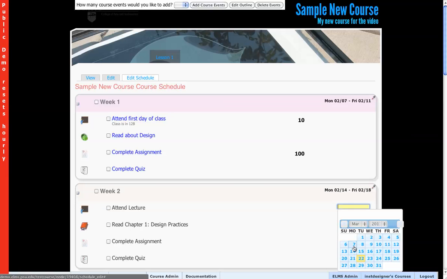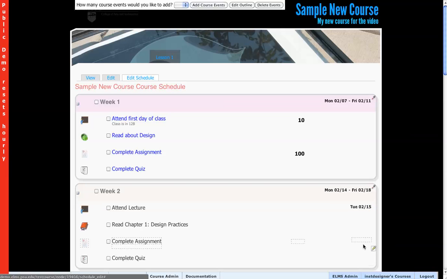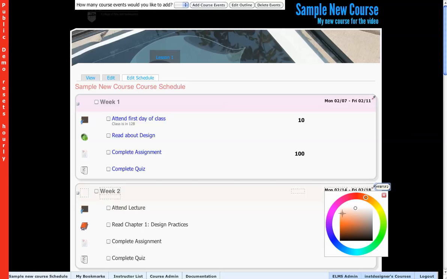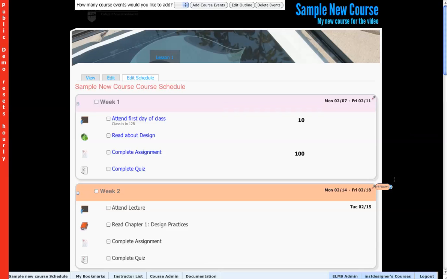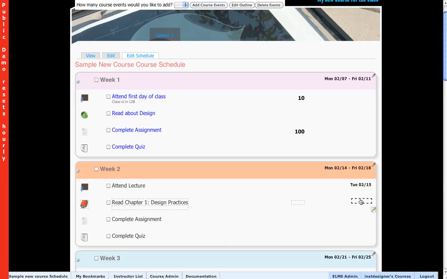Click and pop this up. I can see, okay, well this is within February, so let's go to February. We got February 14th. We'll say maybe this is February 15th. So you can see Tuesday, February 15th. If I want to change the color of this, it picks the colors just based on a random algorithm, but maybe I have specific colors for these weeks that I like. You can do that.